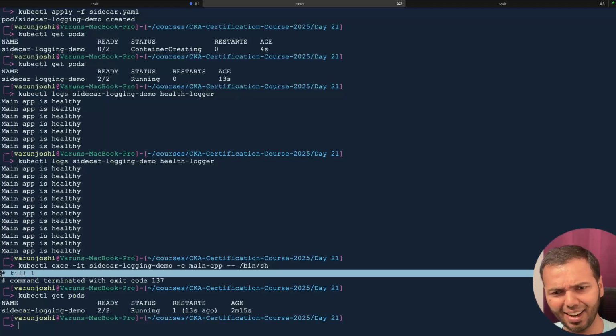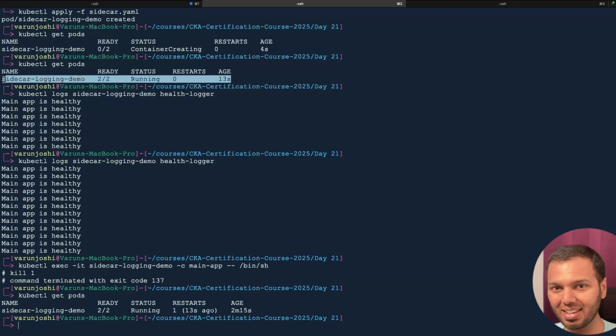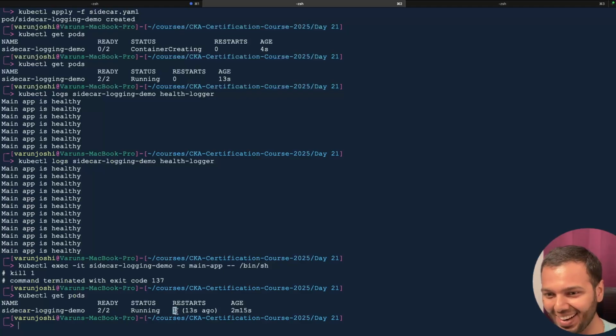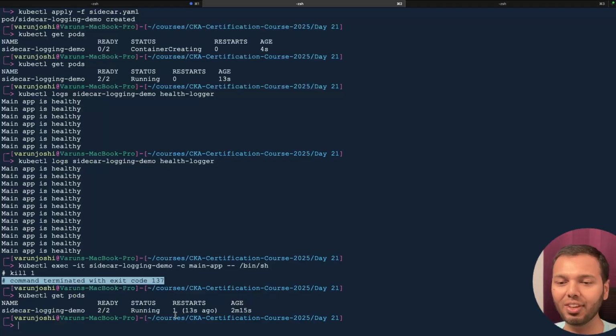I just killed the container. What is happening? I want you to concentrate on one thing. When I ran the command kubectl get pods earlier, the restarts were 0. But here, oh my god, restart is 1. Why is this? What is happening? I killed a container, but the kubelet automatically restarted it. Why did it do so? That's the default behavior of kubelet. When you create a deployment or a pod, whenever a container gets killed or fails for whatever reason, the kubelet restarts it.